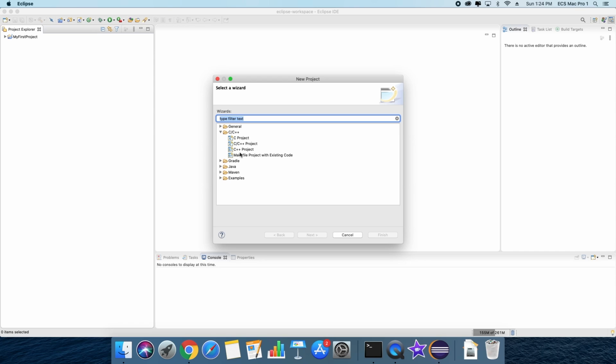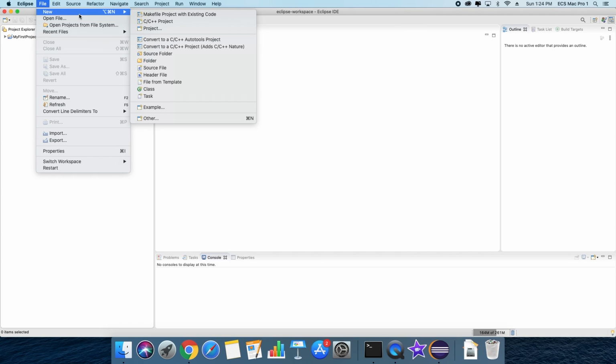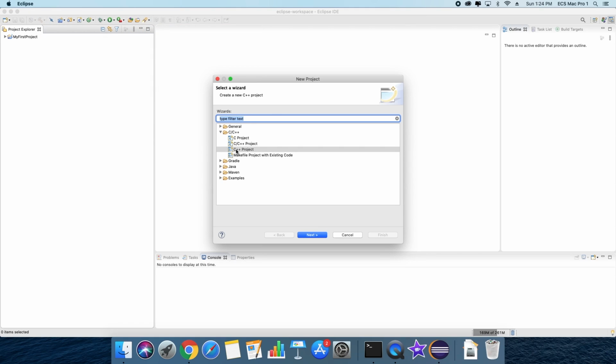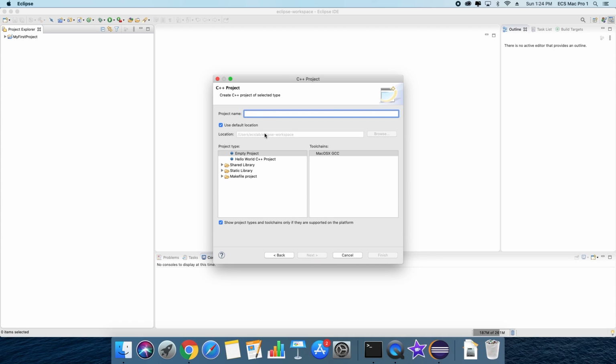Now, I want to be very clear that you want to click the C++ project. Okay, don't do C/C++, because that's a different thing. And if you saw what popped up here under New, it actually gave me that option. So you might have been tempted to click on that one. It's not the right one. Okay, you want to make sure that it's C++ project. So go ahead and click Next, and let's give it a project name.